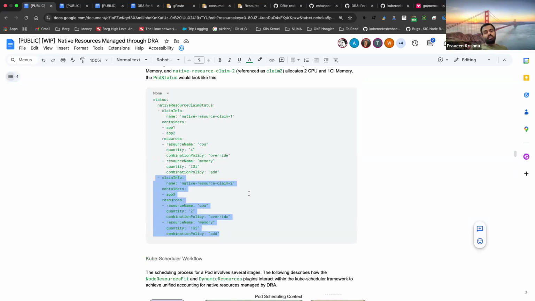I see. But we don't need the details of what the counter set is or what the shared counter is. We just need the raw quantity of how much memory was used by this resource claim. That's pretty much all we need. Because the node info cache is just a scalar. It just needs to know how much is available, how much is consumed, and if we can push that through the pod status, that should be sufficient.